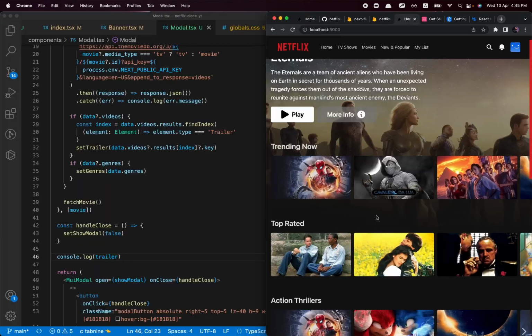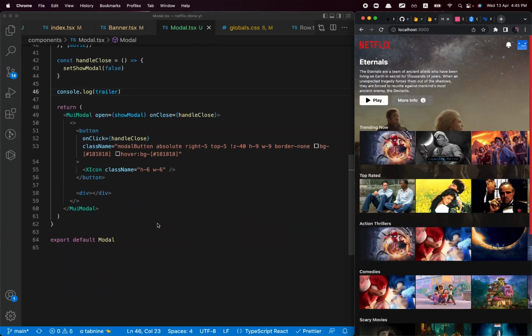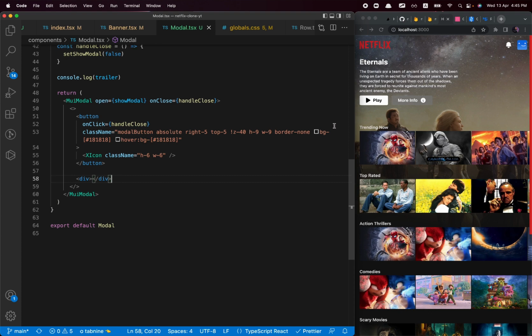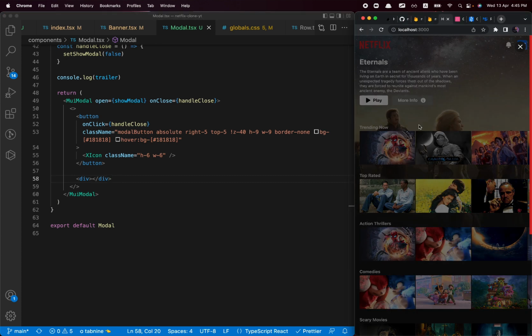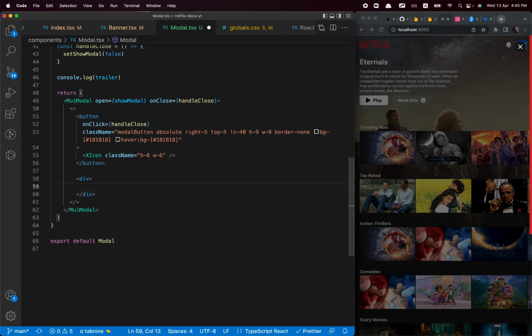So we can go back to the application. Now we want to display this trailer when you click on the modal, and we want to display it inside of the modal. So let's continue building the modal now. The next step is we can have a div, and we install something called React Player.